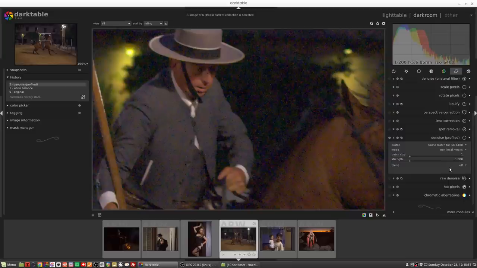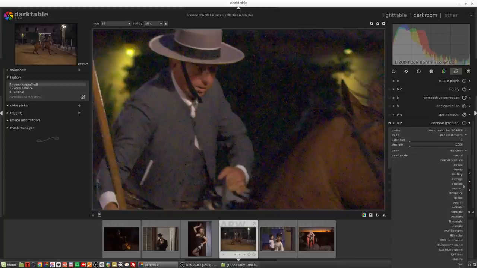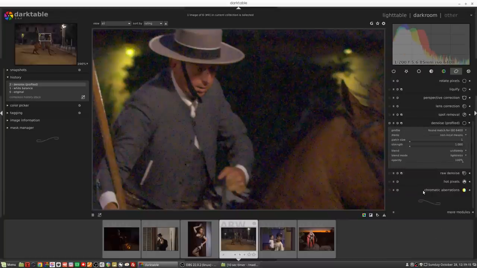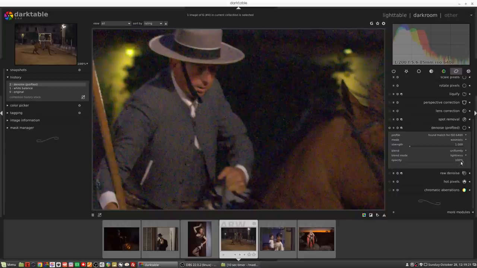And that's without setting a blend mode. It's reduced some of the noise, but there's still a lot there. Now, I'm inclined to go straight to wavelets, but let's give non-local means a chance before we go there. So we'll go uniform blend mode, we'll set it to lightness blend mode, and it actually made it worse. So let's try wavelets, which we will set to no blend at all.